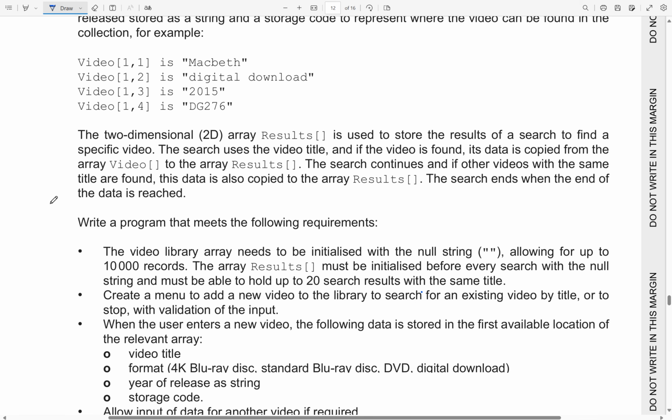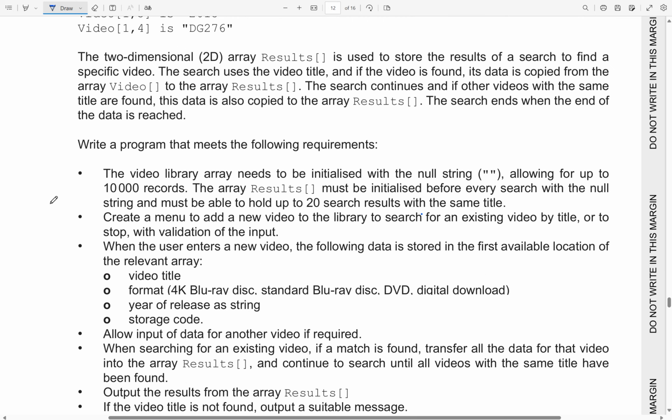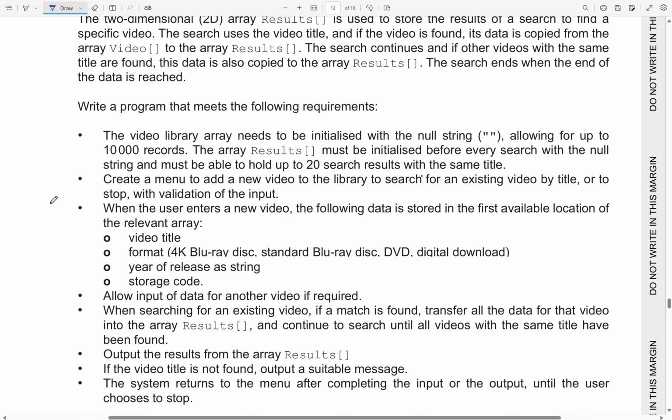Right, okay, so we want to write a program that meets the following requirements. The video library array needs to be initialized with the null string, allowing up to 10,000 records. The array results must be initialized before every search with the null string, and must be able to hold up to 20 search results with the same title.